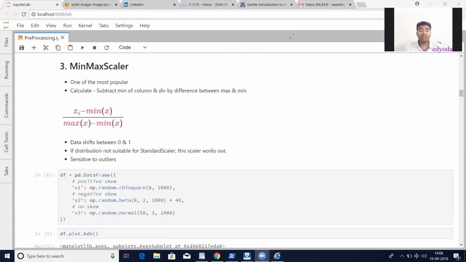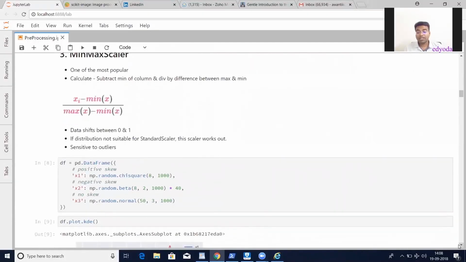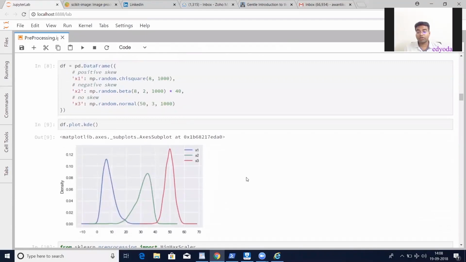So let's get to a situation where data is not normally distributed and see how this works out. Let's generate some data which is not normally distributed. As you can see here, we are generating three columns: x1, x2, and x3. The x1 is positively skewed, x2 is negatively skewed, and this is normally distributed data.